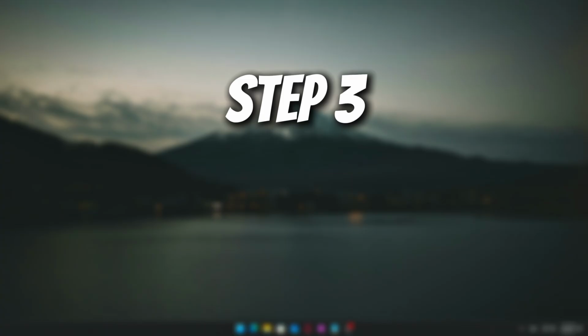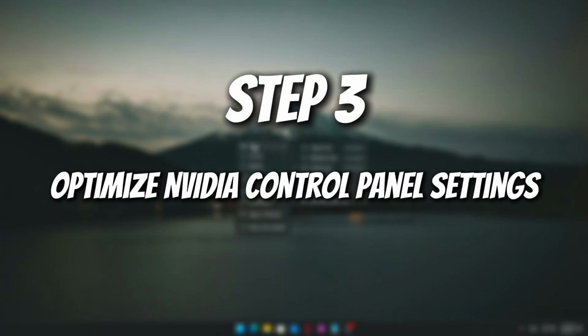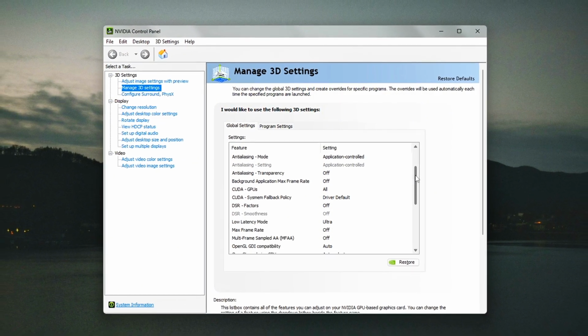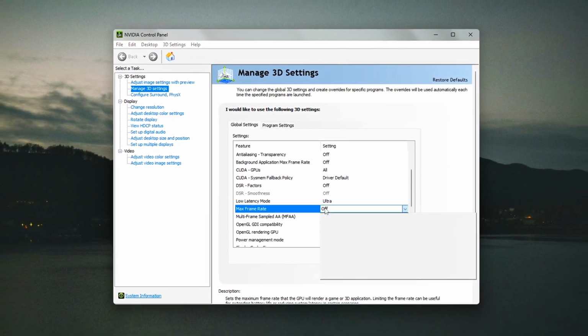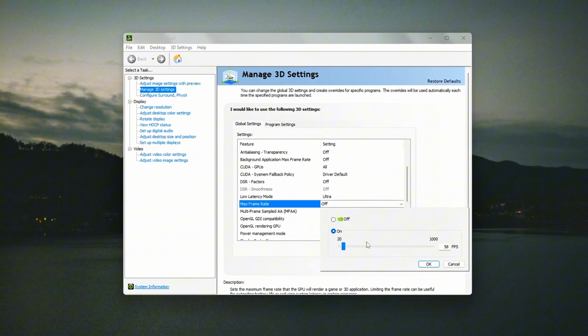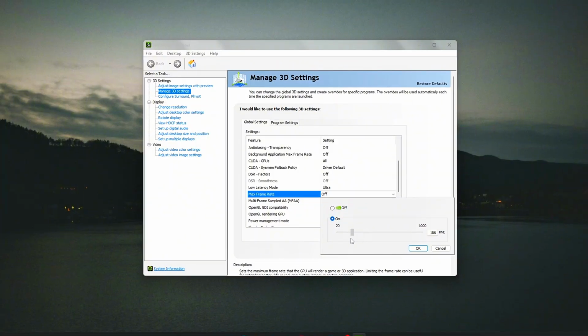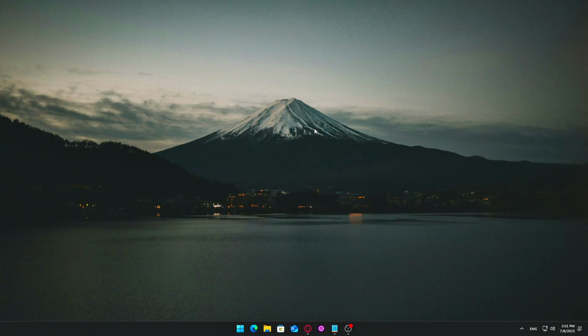Step 3. Optimize NVIDIA Control Panel settings. Fine-tuning your GPU settings helps reduce stutter, improve frame pacing, and lower input latency, especially in fast-paced games like CS2. Open NVIDIA Control Panel.